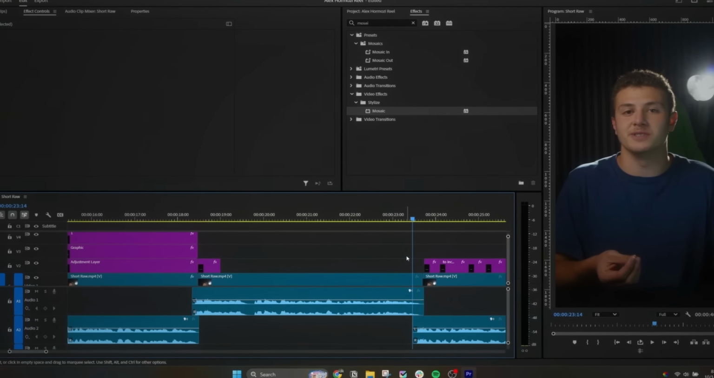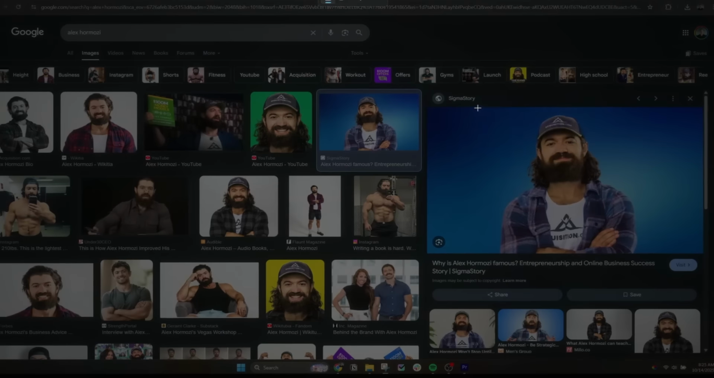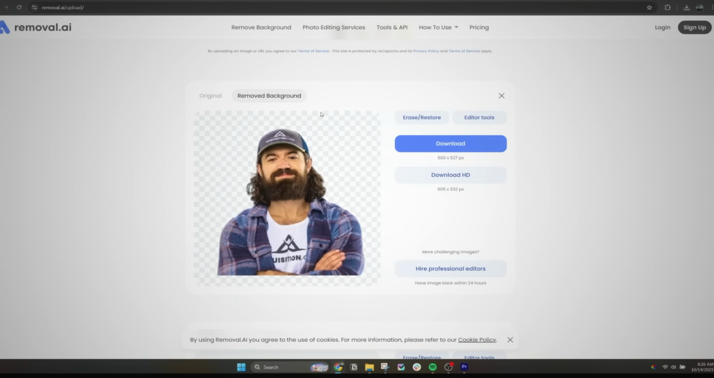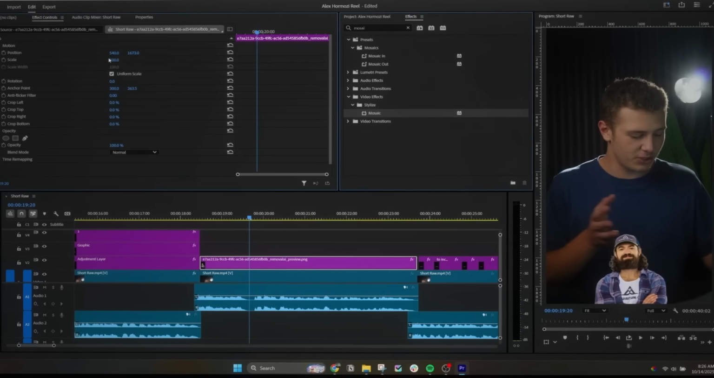Absolutely beautiful. Now let's go ahead and create our character reveal animation. Once again, we won't be needing any of the text, so let's just go ahead and get rid of it. And let's start with our character popping in. Let's find another picture of Alex Hormozi, bring it into the AI background remover, and remove that background. Back in Premiere Pro, bring it in and place it like so.